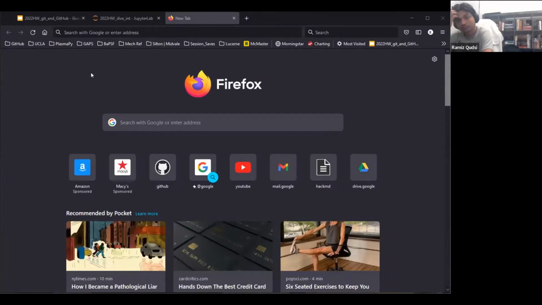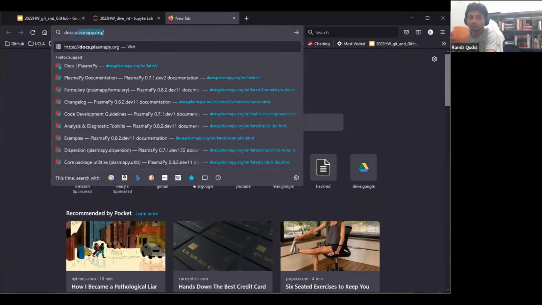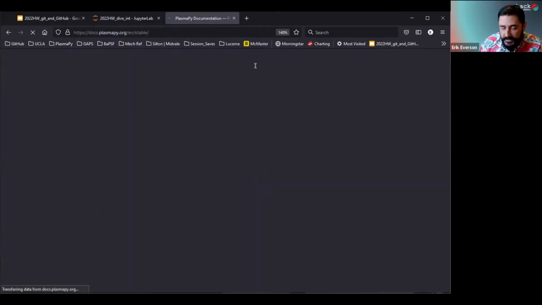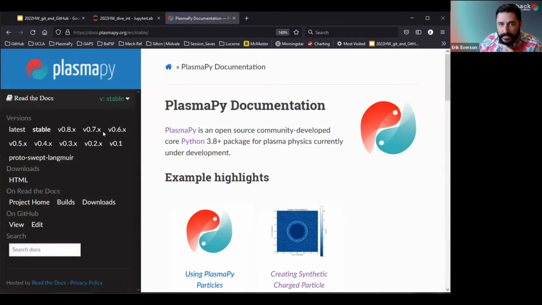Yep, that's good. Okay, so I'm going to start off with Plasma.Pi's documentation. The documentation site is docs.plasmapi.org, and that'll take you directly to it. As I mentioned earlier in the hack week, this bottom tab that you see here, if you click that, it'll pull up several different versions of the documentation.